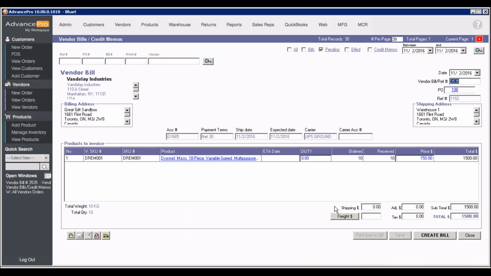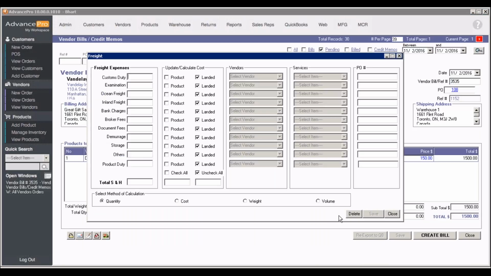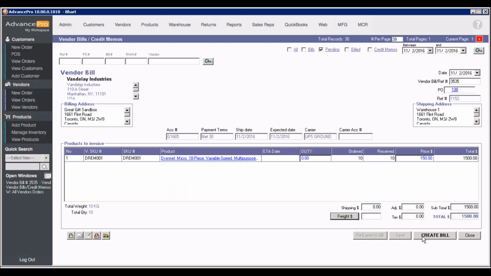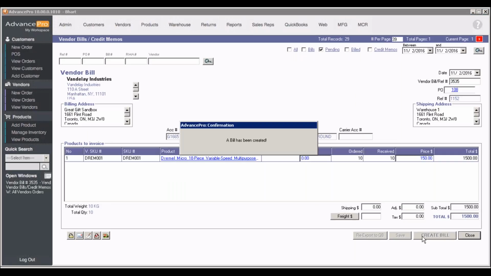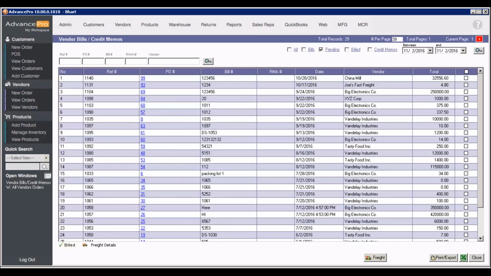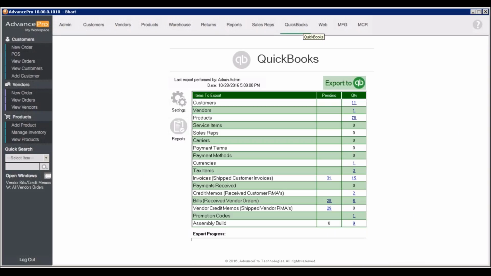We can reconcile it. We can add freight charges to it using our freight module. And this way we can easily have the freight payable made up as well as associate our landed cost in one quick step. And when we hit Create Bill, this is going to send this bill off to QuickBooks on the next sync, as well as finish that transaction in AdvancePro. So it's now finalized. In terms of the QuickBooks sync, if you are using QuickBooks with AdvancePro, this is a seamless process as long as you're using AdvancePro and QuickBooks in multi-user mode.